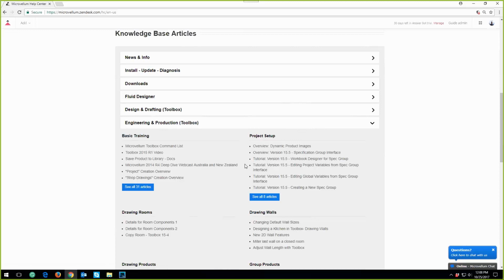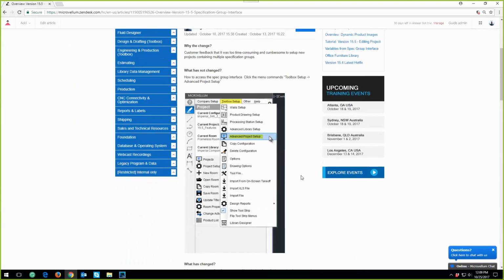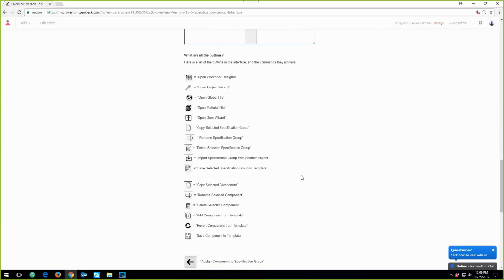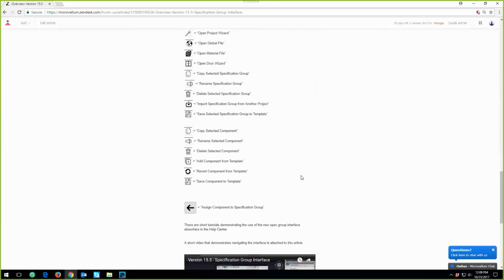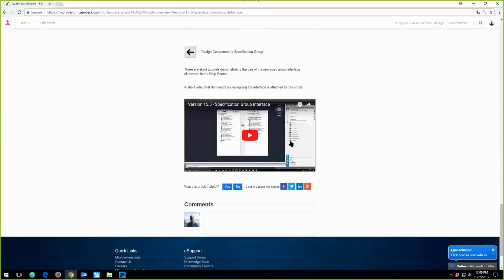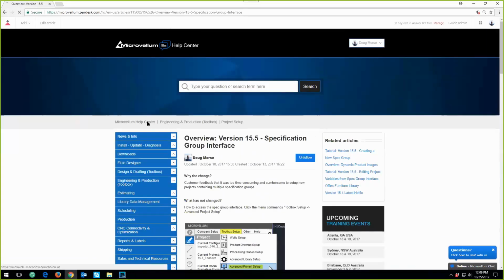Here's a good example of what I was talking about, an article that has both written text and a how-to embedded video. So this is focusing on the 15.5 spec group interface. So a little bit of an overview discussion with some screenshots explaining the differences in the windows, reference for the buttons in the new spec group interface, and then an embedded video on the bottom that you can watch. So that should be helpful for those of you that like to learn in that way.